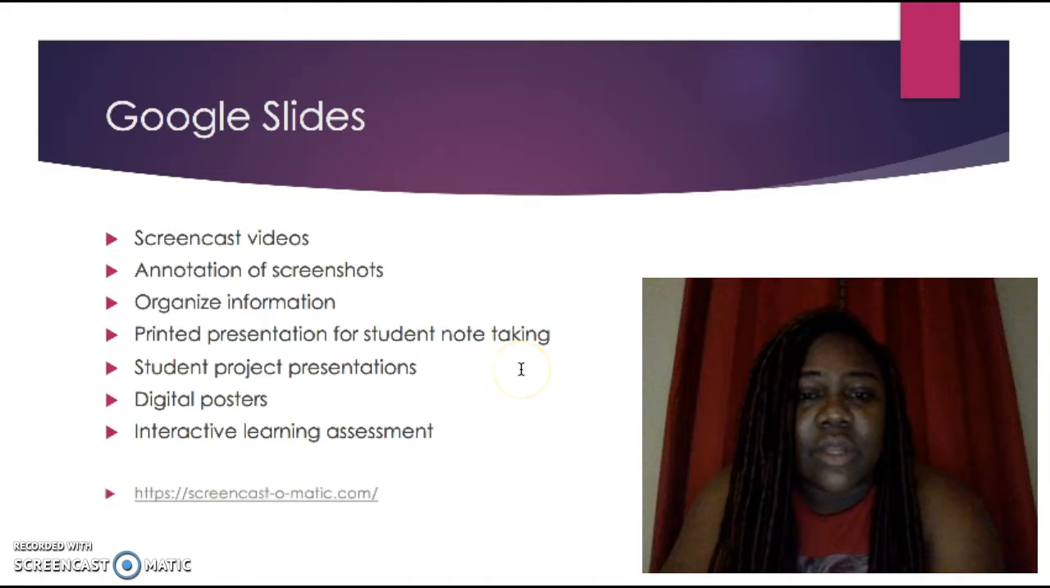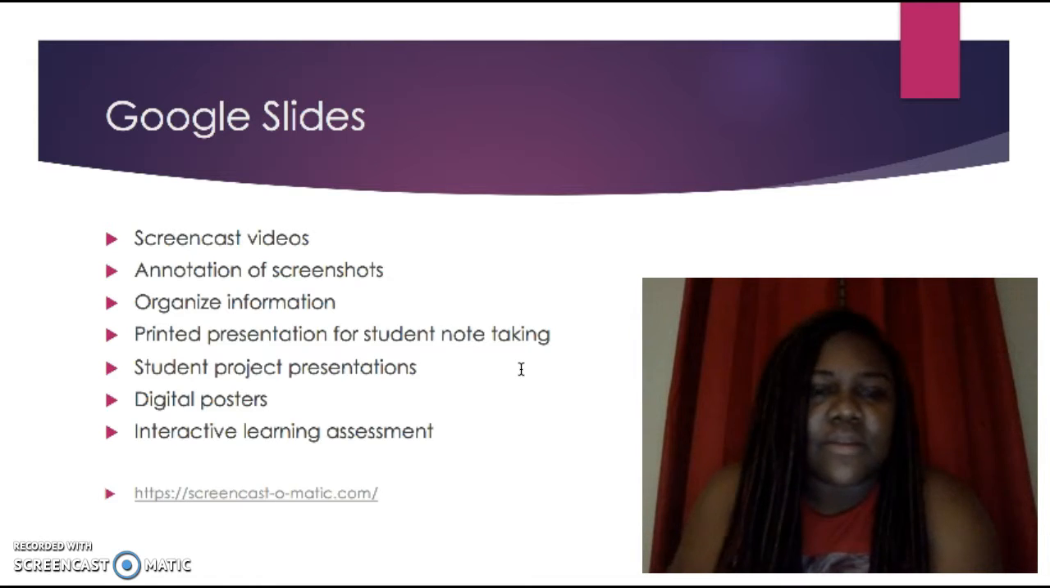And as you can see below, I've placed the Screenomatic website in order for you to be able to use it to show you how to create your screencast.